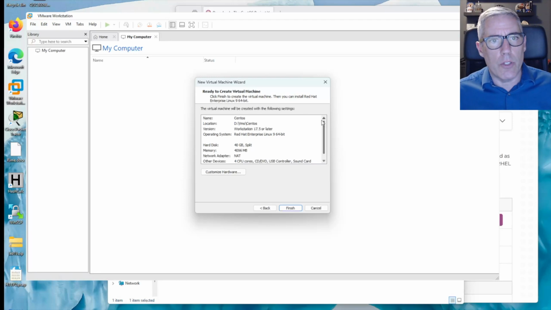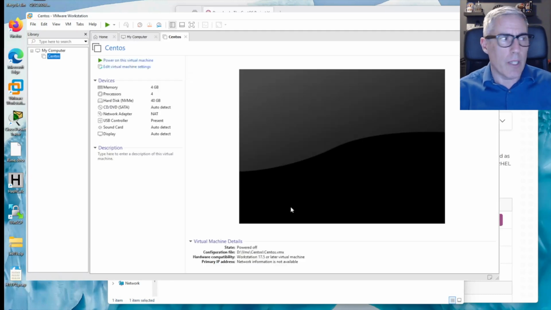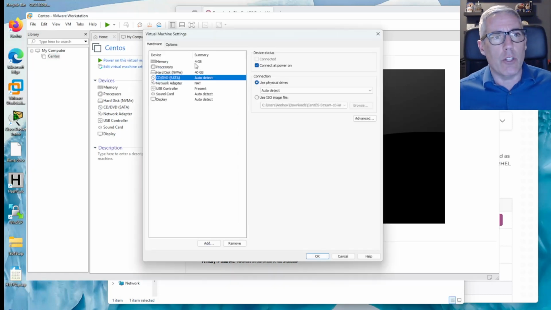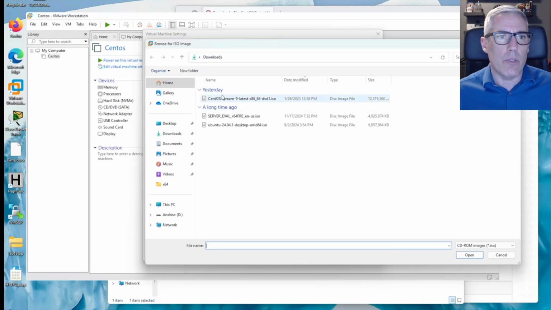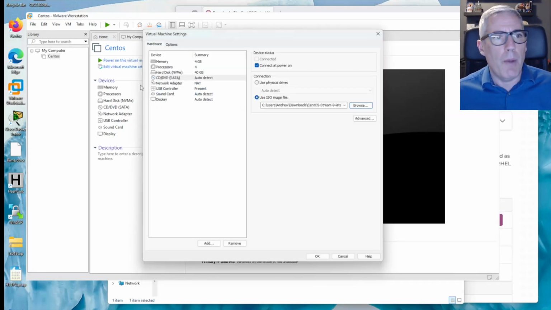Everything here looks good to me. This is everything I set, 4 cores available. And I click finish. Now, just like in other videos, I've created this virtual machine. This is basically creating a bare computer, so in order to have it install CentOS, I need to tell it to use the ISO file. In this case, I'm gonna browse. I wanna use 9, I got rid of the 10 download. So there's my 9 download. This is server eval, we'll look at later on. Ubuntu I used previously, but here we go.